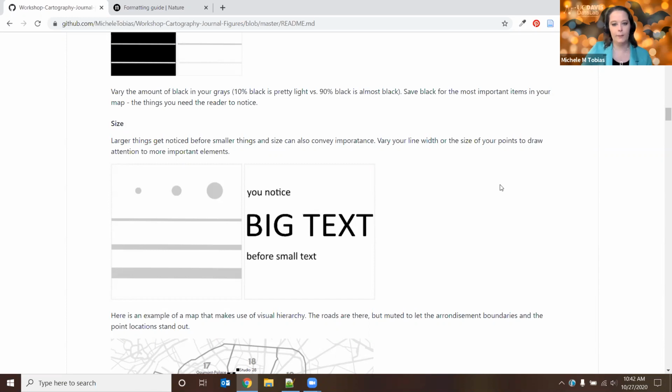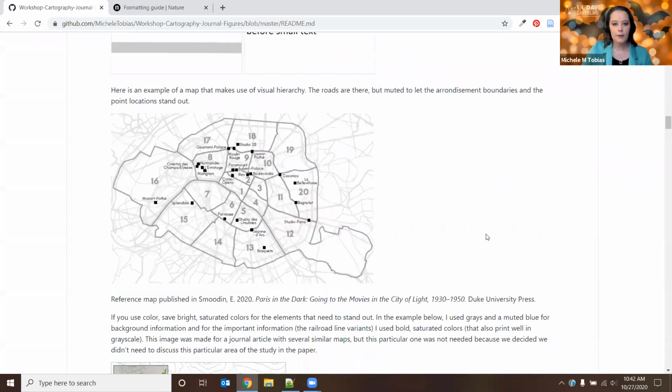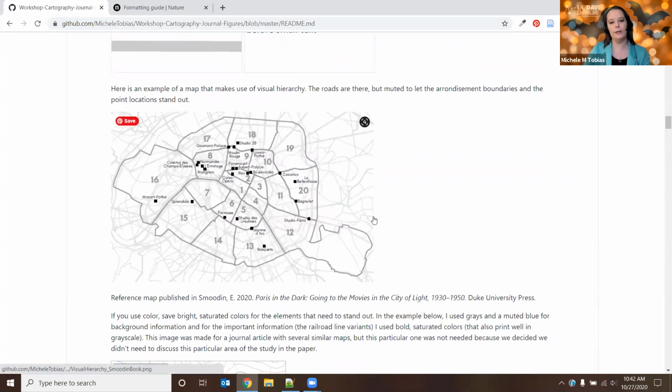And so again, I have an example of a map down here that makes use of this. You notice the streets are here. This is Paris. The streets are here for reference because people who know Paris will probably expect to see that, and it will help them understand the map better. But they're not the important part of the story that I'm telling. So they're a lighter gray. The outline of the city of Paris is of more importance, so it's a little bit darker. But what's really important is these cinemas.